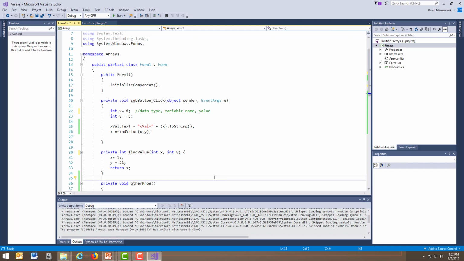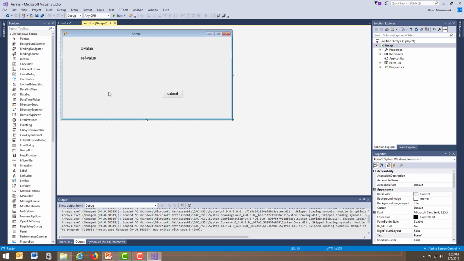So the first thing that we're going to show you, and I am going to, believe it or not, get rid of this. So, let's start you off here. This is real simple. I have an x value here, and as you can see, xval is the actual name.